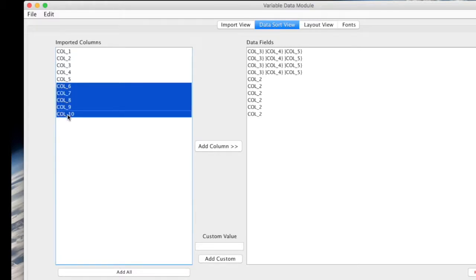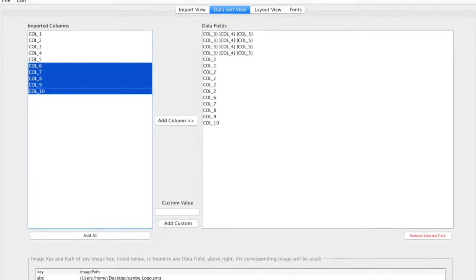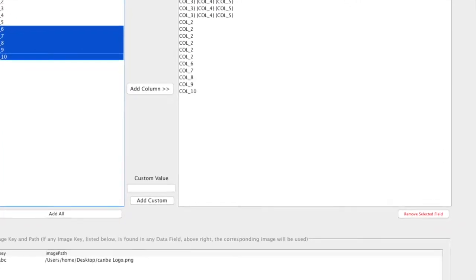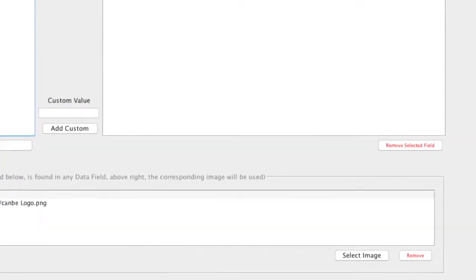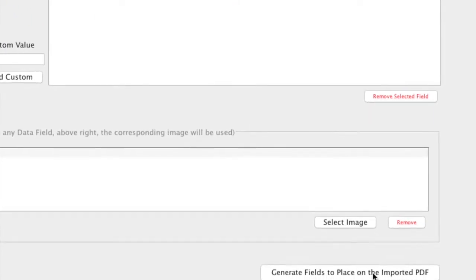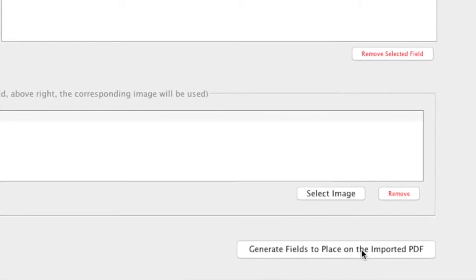Here in this final section we're adding the address in one go. As each address line is used separately, each one is added as a separate field. Finally, to generate concrete fields that we can draw onto the PDF file, we click the Generate Fields button on the bottom right of this window.